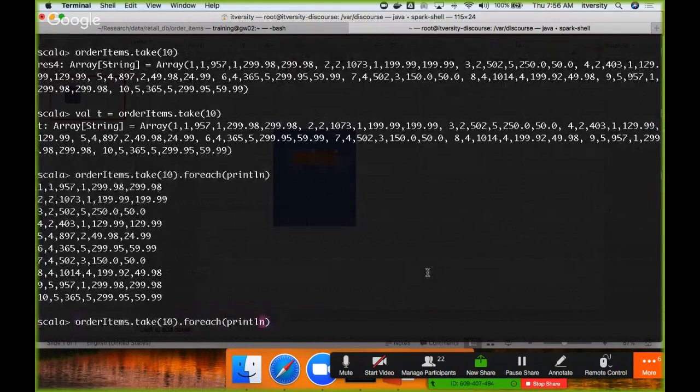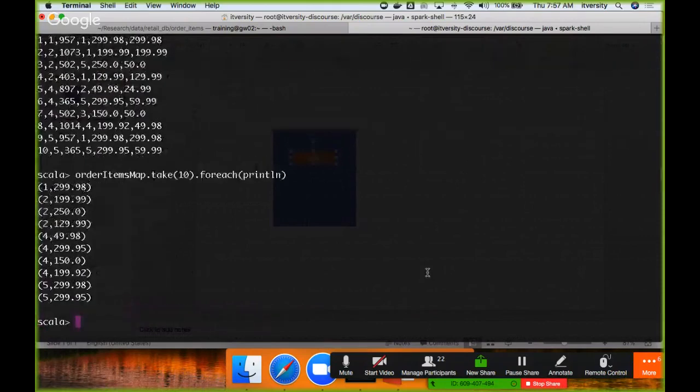Similarly, I can say order items map dot take of 10 dot foreach println. Now you got the tuples.